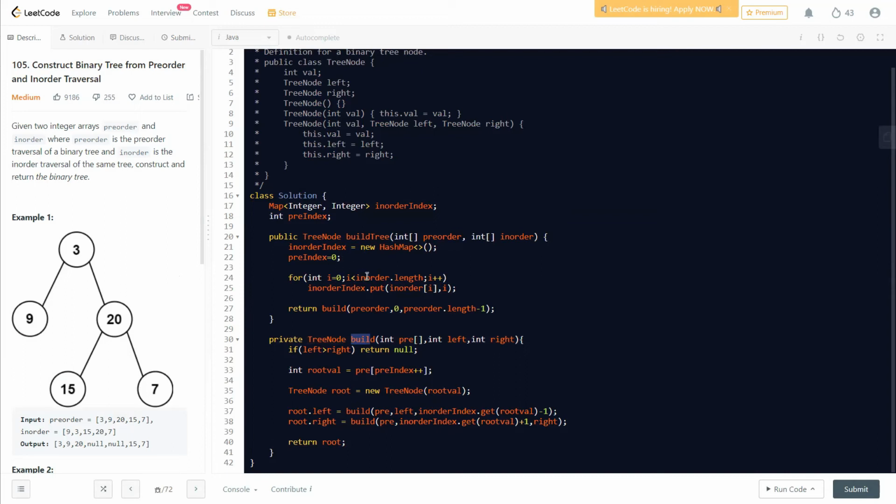What exactly we did: we initialized both the variables over here, and then we built the map of the in-order array elements with their indices. Then we simply called our build function. We made left being 0 and right being pre-order dot length, the total length, and we passed the pre-order array. If left is greater than right, that means we are done with it, and we just need to return from here.